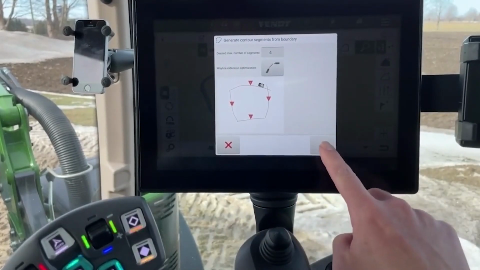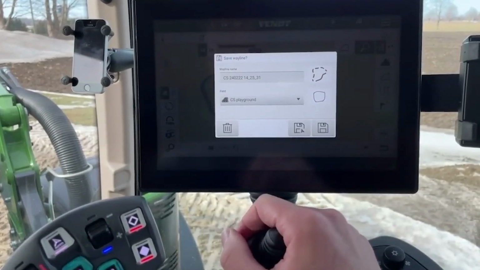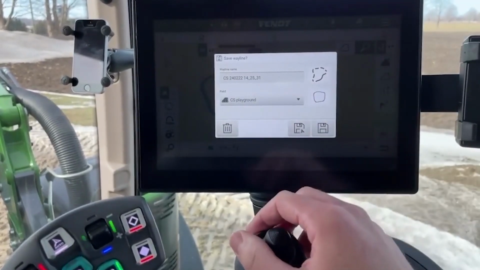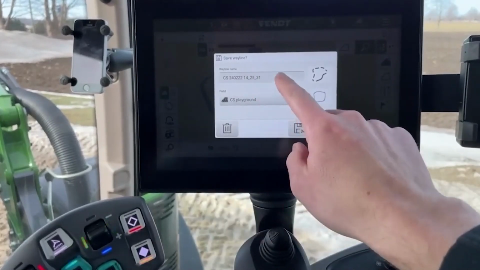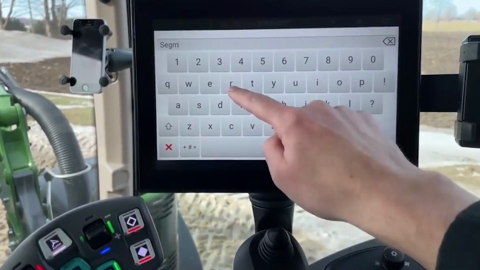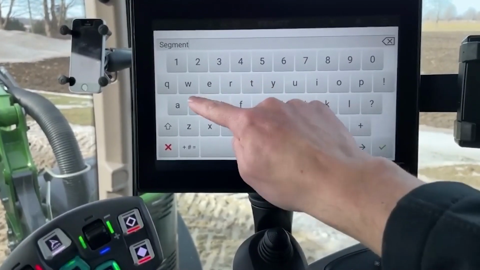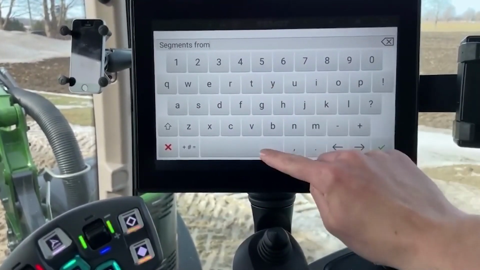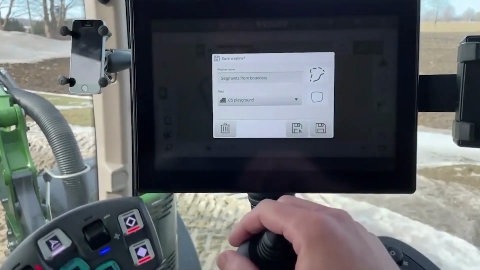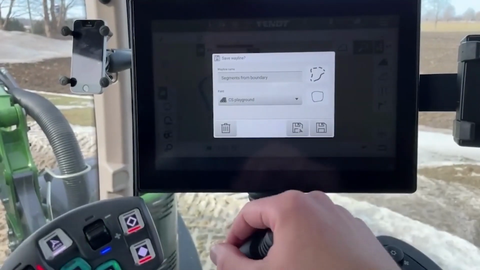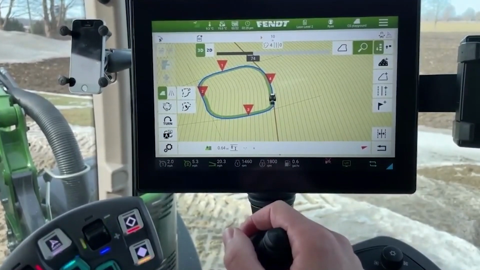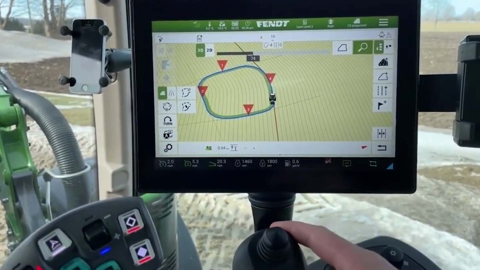All right, done. And this group of segments, I can save it with a wayline name. I'm just going to call it segments from boundary. All right, and save inside my playground field, which is great. Save and load. Here we go. Okay, done. So one last step.